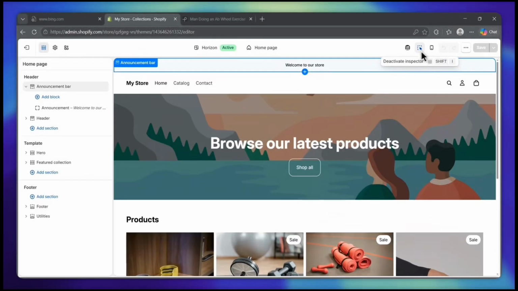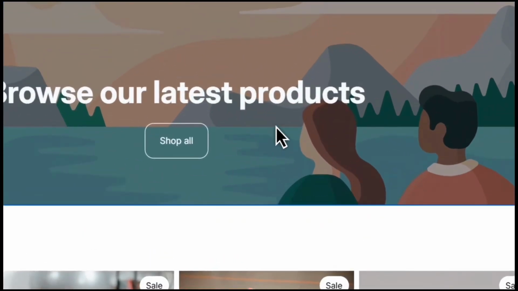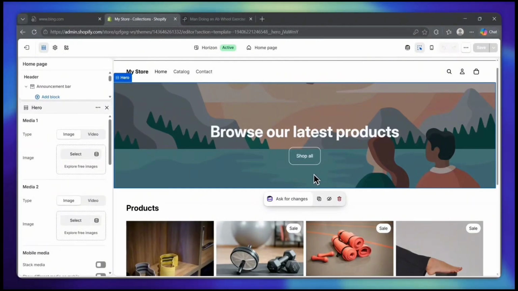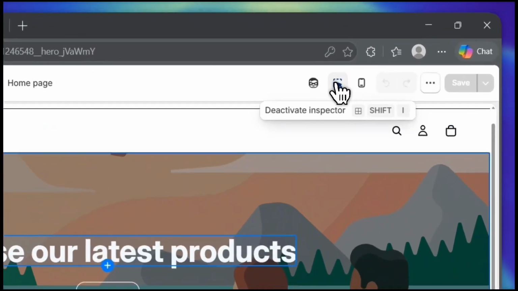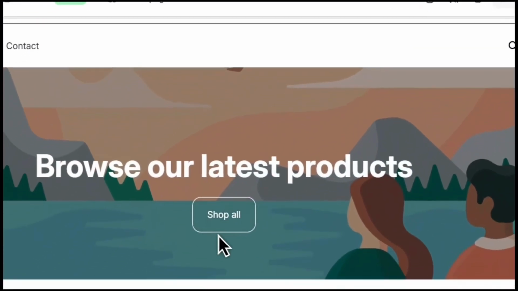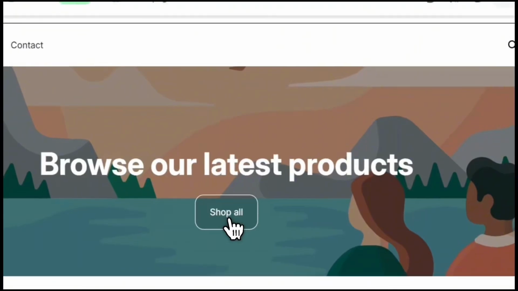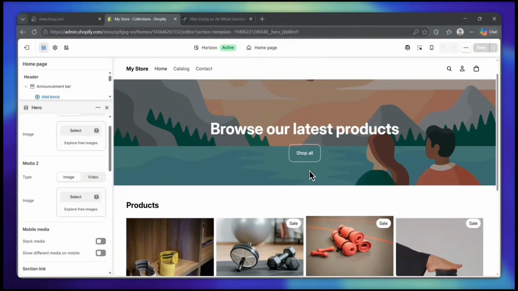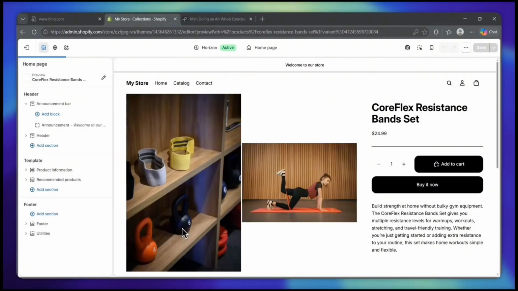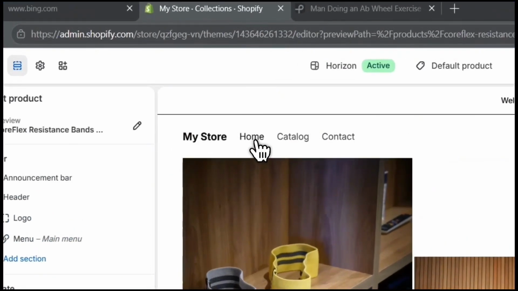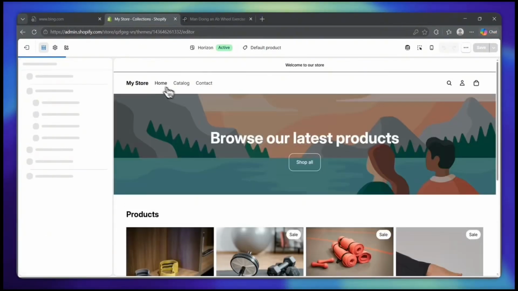There's also this inspector button near the top right. When the inspector is active, clicking on the page selects sections and blocks so we can edit them. That's why when I click the hero, featured collection, or header, Shopify outlines it in blue and opens the related settings. But when I deactivate the inspector, I can interact with the store more like a real visitor. So instead of selecting a product card for editing, I can actually click the product and open the product page preview. That's really useful when you want to test how the store feels, not just how the sections are arranged.